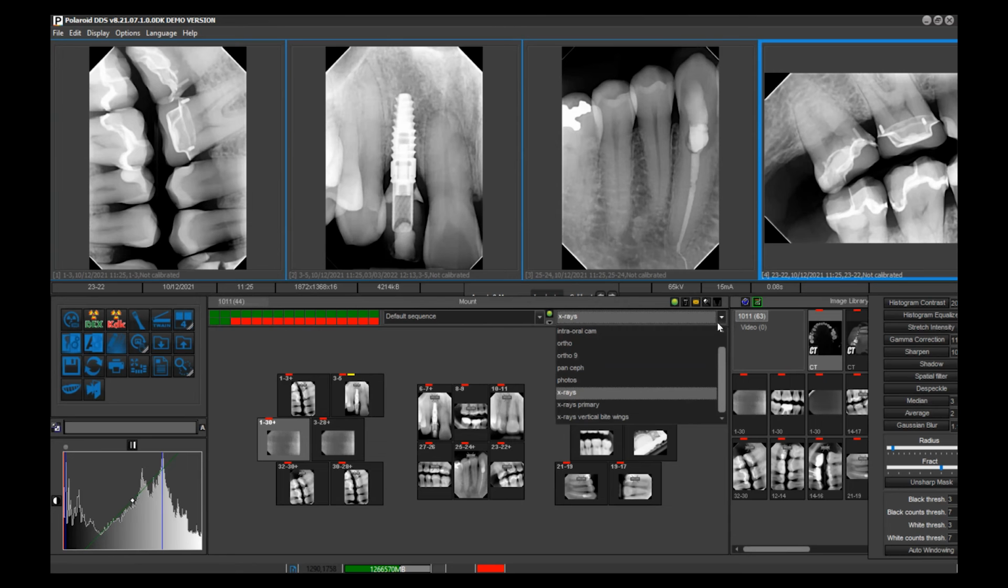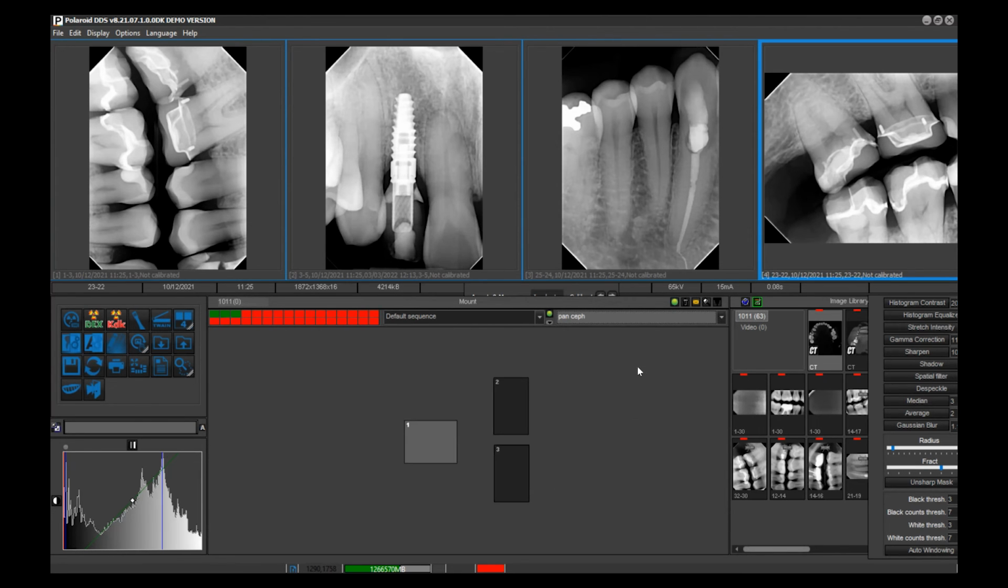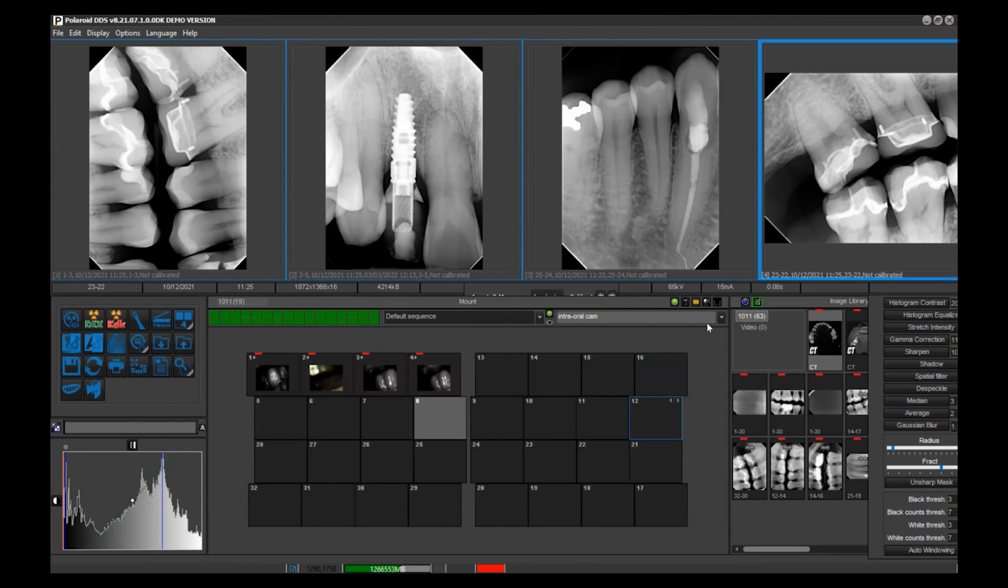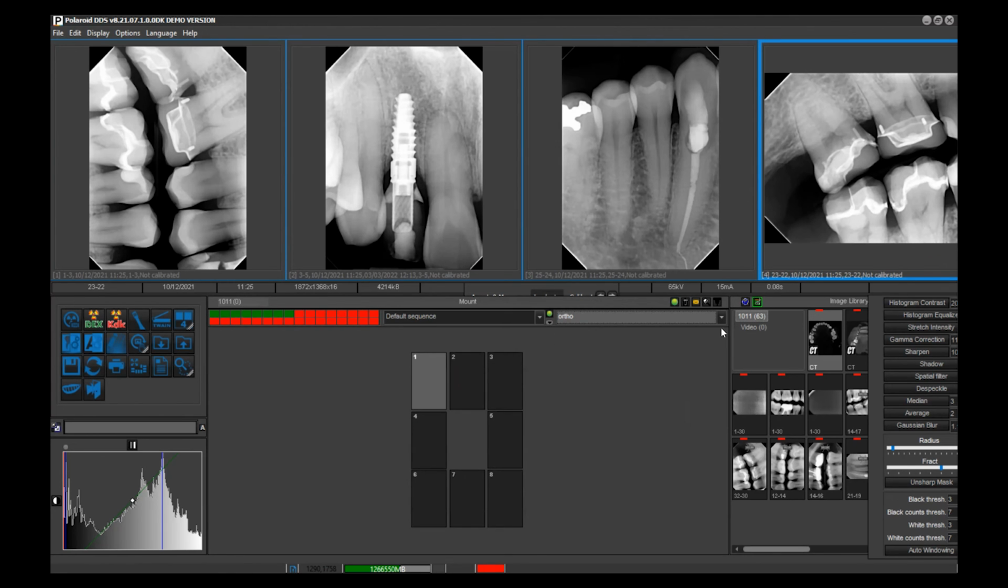Okay, there you go. And here you have, again, your different templates. So if you're doing your pan-ceph, there it is. If you're taking intraoral images, here you have selection for your images. Go to the ortho. So that would be a setup for use with a digital camera. If you have a digital camera, you can bring up this template, take the images.